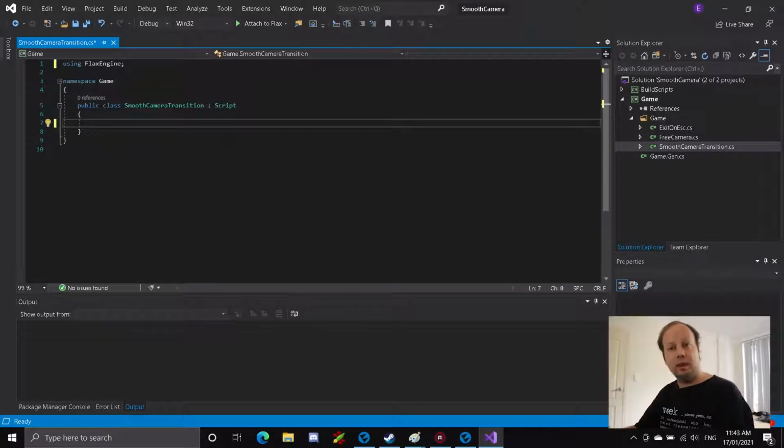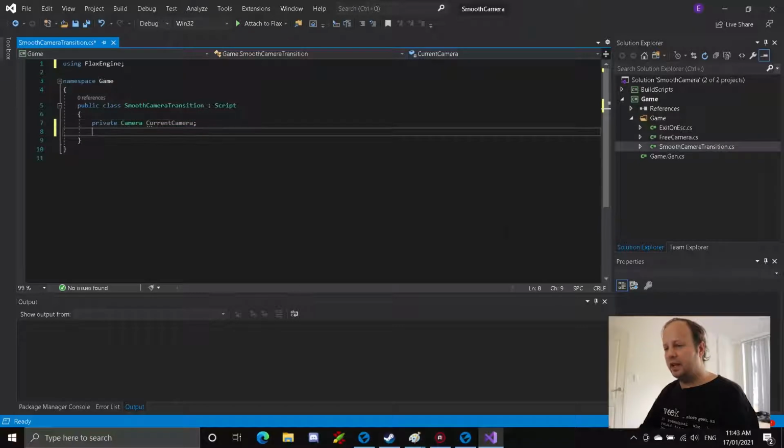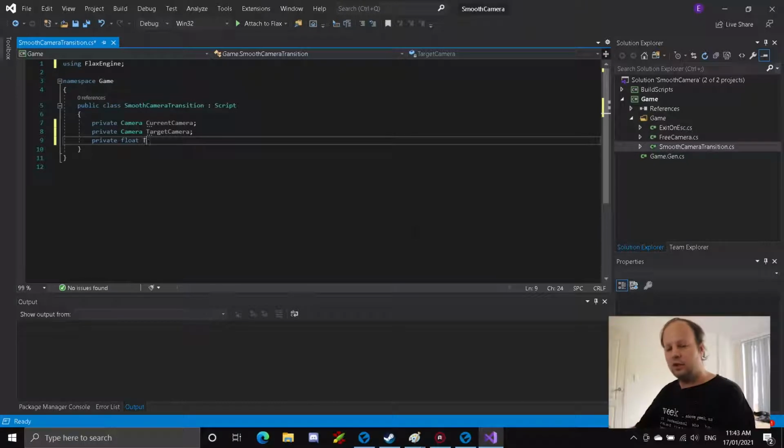Then what we need to do is we need two cameras that are going to be used. So we're going to have private camera, current camera. So that's our first one. And then we're going to need a second one, and this is going to be our target camera. Awesome. Okay, so that's the two cameras. Obviously then you need a transition time. So we're going to private float, transition, let's call this speed, or you could call it time, you can call it whatever.